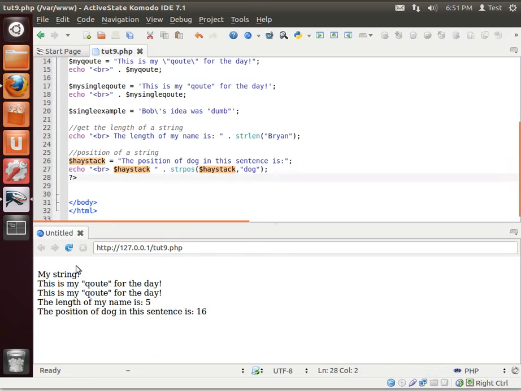So it's saying the position of the dog in this sentence is, and then we're looking for strpos, you guessed it. Here's the haystack and here's the needle. We're looking for the needle in the haystack. Pretty ingenious, huh? So the position of dog is 16. If you wanted to go ahead and count all that out, it's actually at 16. Some of you are saying, it's at 17.